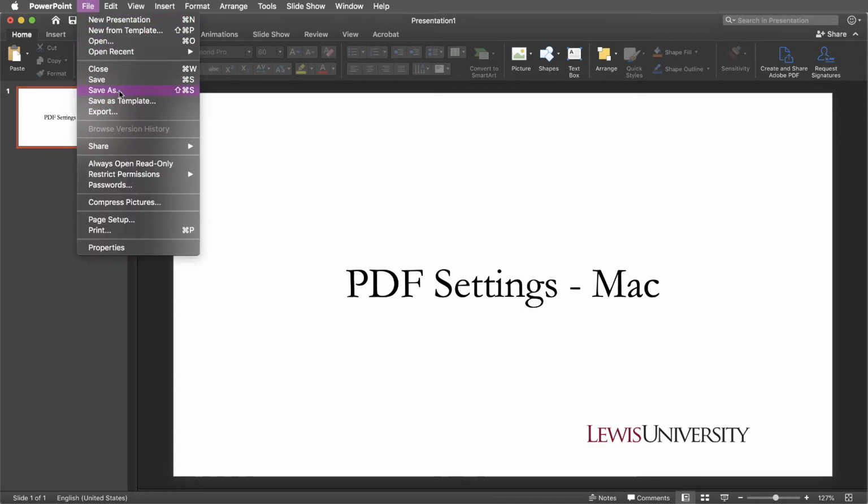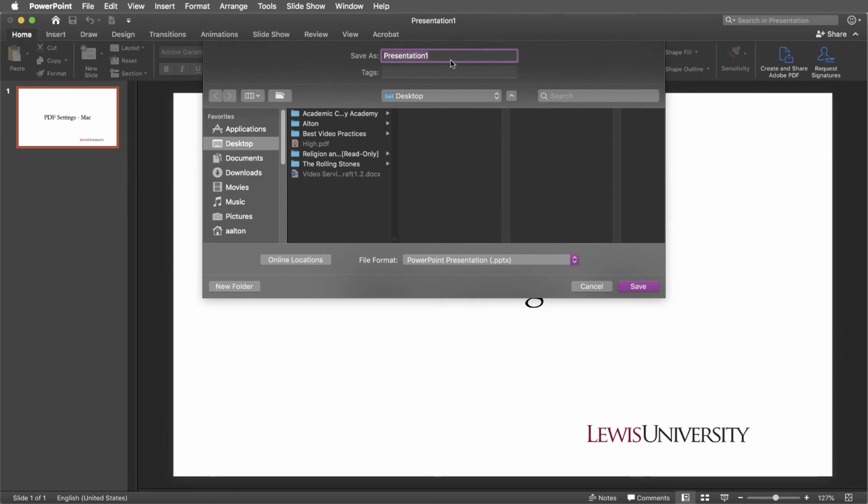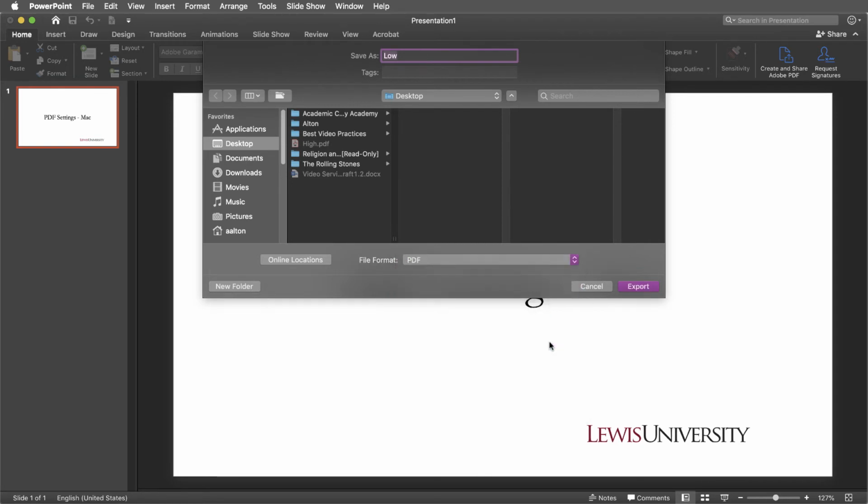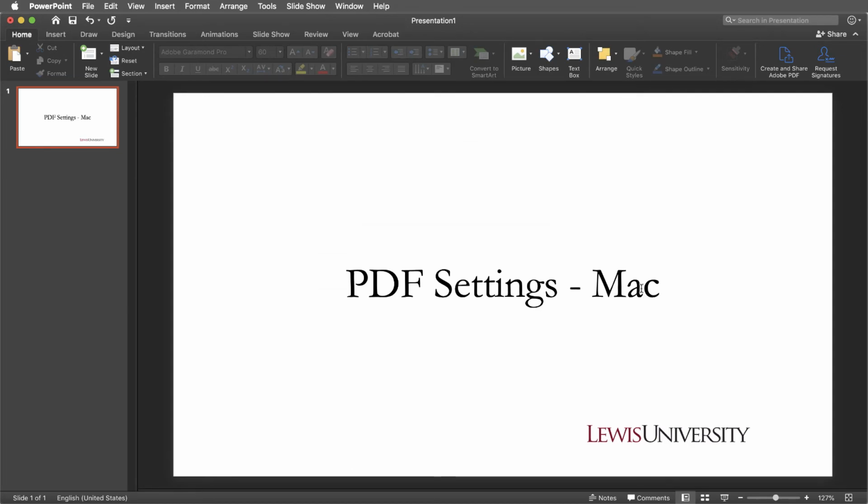Navigate out and do a save as. We'll call this low, and make sure that we save it as a PDF example again. We export, and now I should have both file sizes. So let's go ahead and leave PowerPoint. I'm going to drag the files over here.